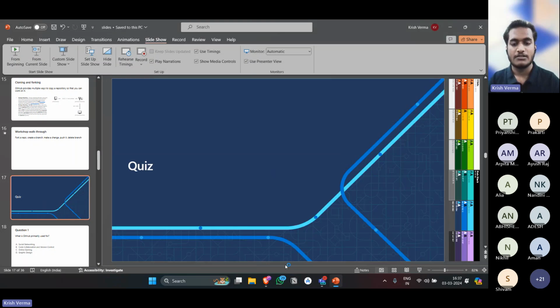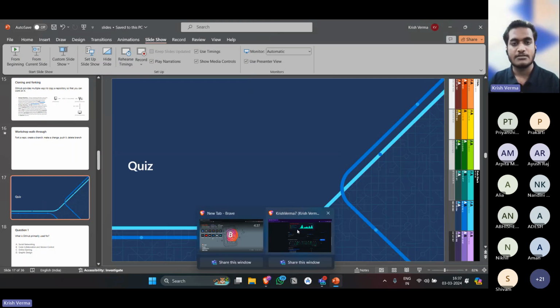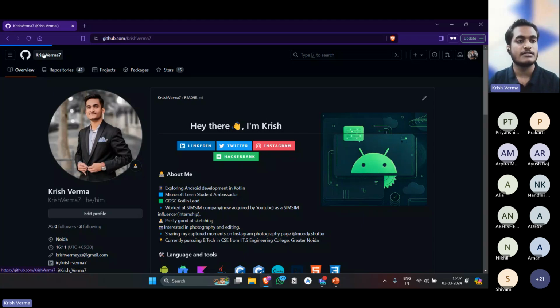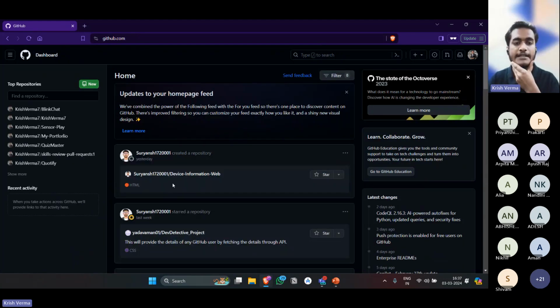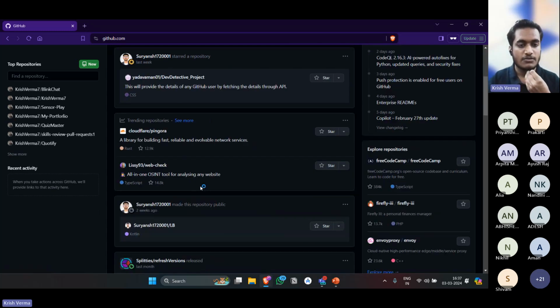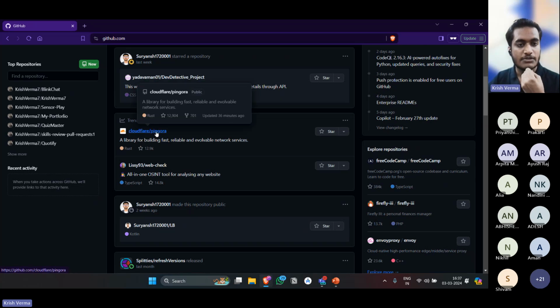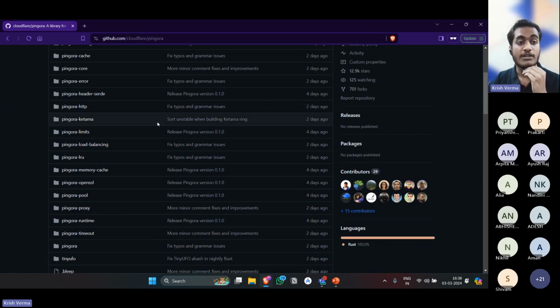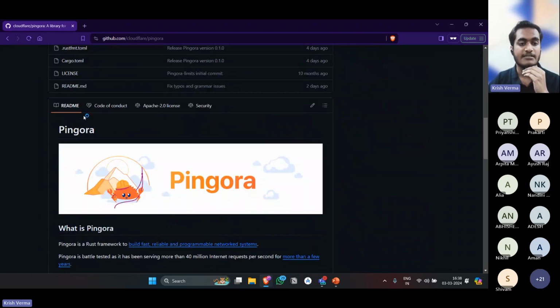Just a second. I'll show you all some repository, like this is how GitHub looks, so that you all get a little bit comfortable with repositories. Which repository should I open? There is a repository named Cloudflare Pingora. Let's open it. It's in Rust. You all can see there are multiple files, right?